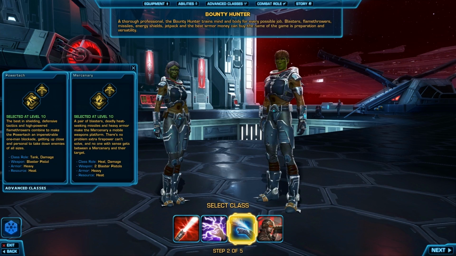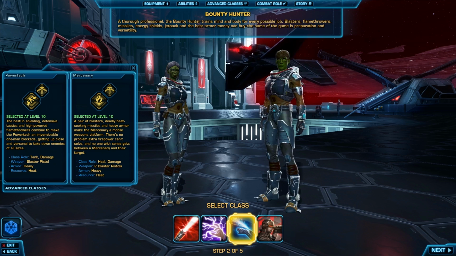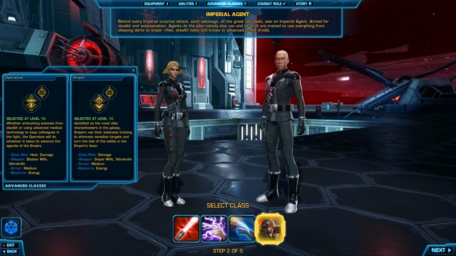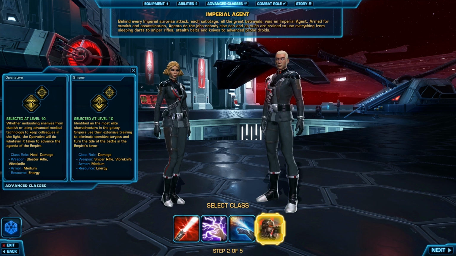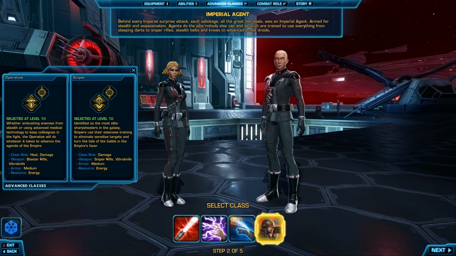As for the Empire, you have the mirrored classes here. So the Bounty Hunter has the Mercenary and the Power Tech. The Mercenary is a ranged character who has the option to heal. The Power Tech is a melee that has the option of tanking. The Agent has the Sniper and Operative. The Sniper is only ranged DPS, can't do anything else. Operative is melee and has the option to heal.